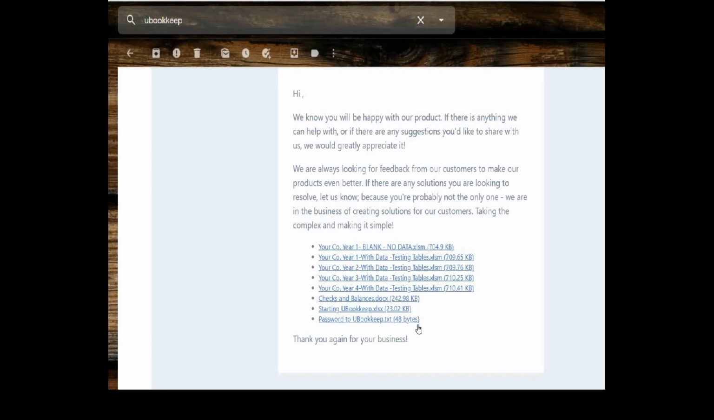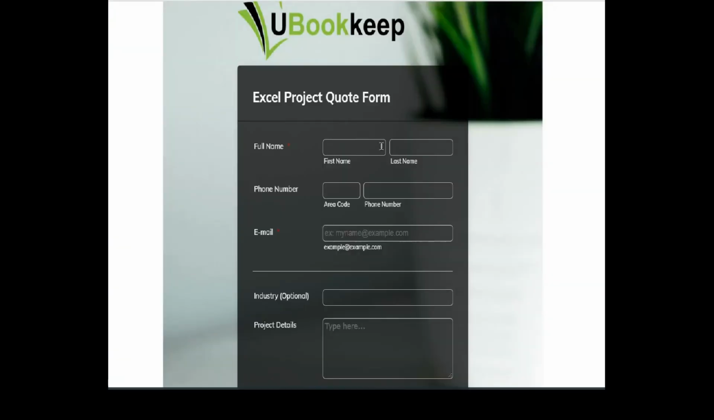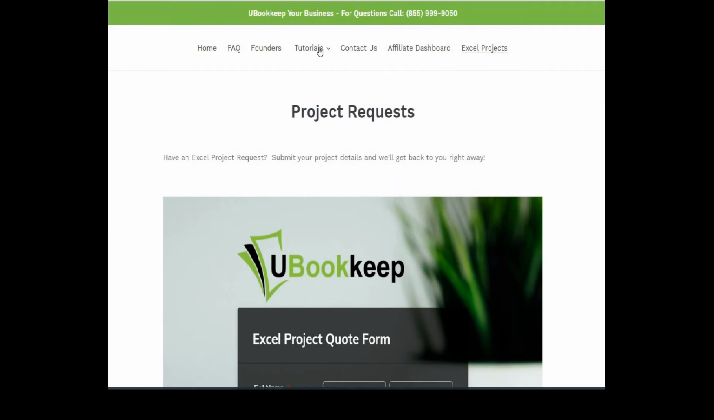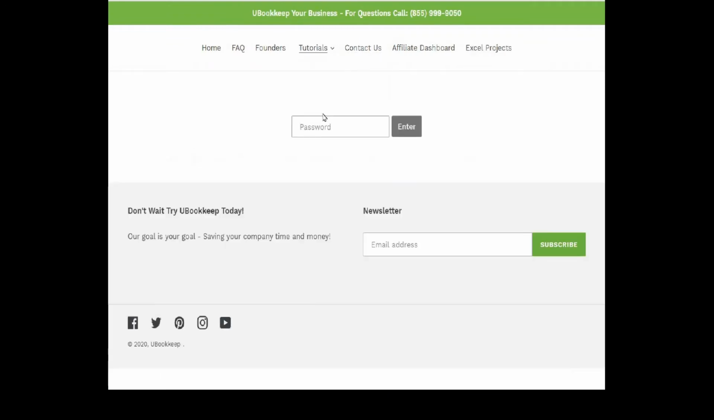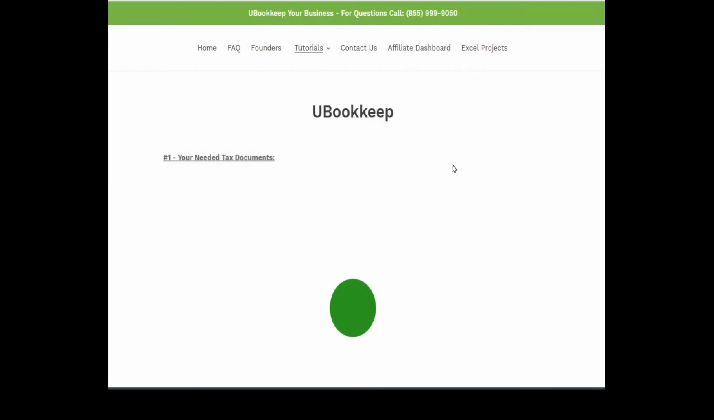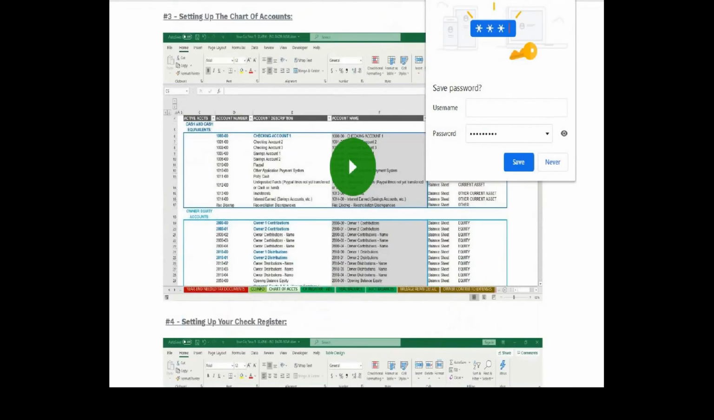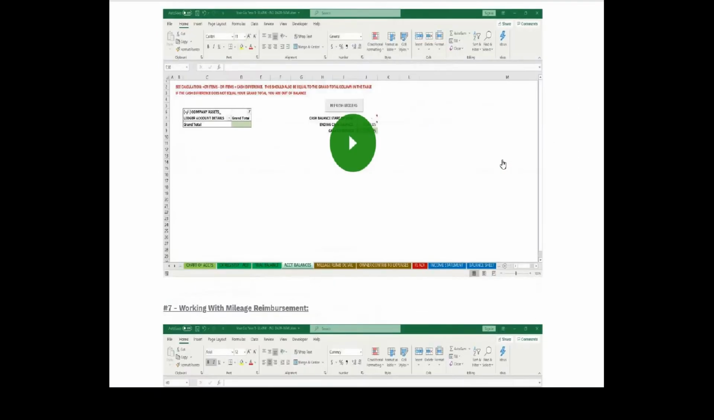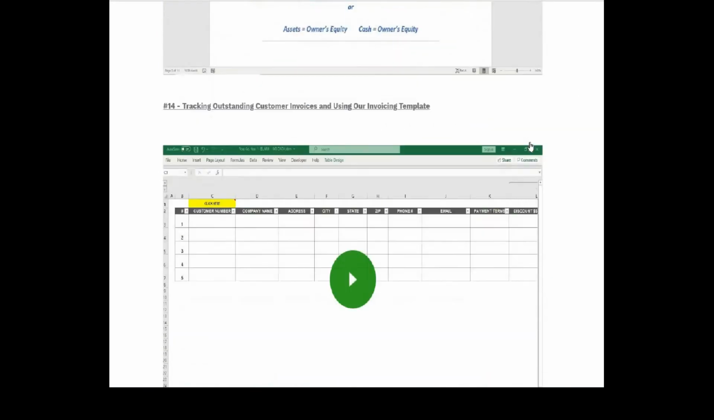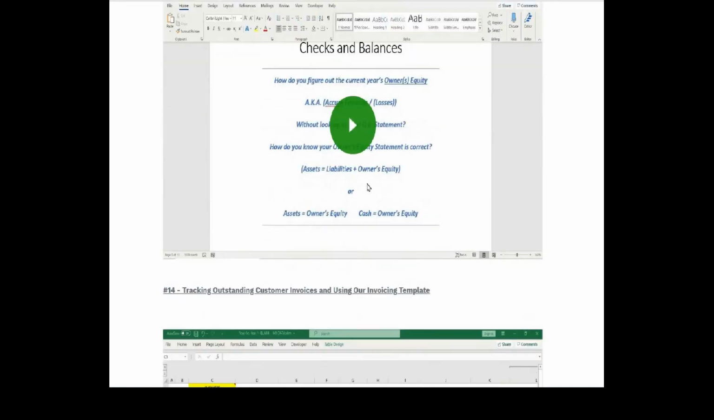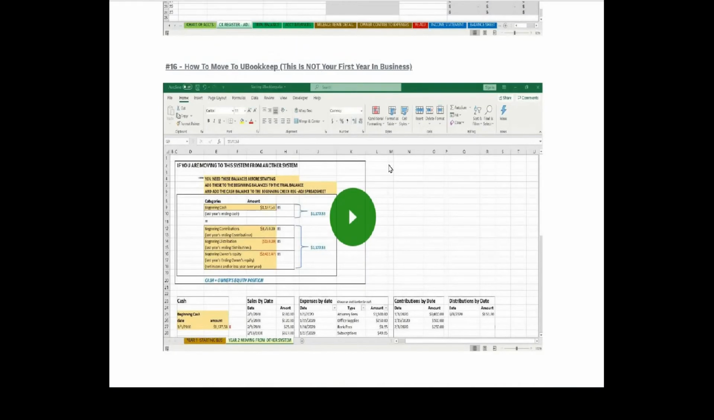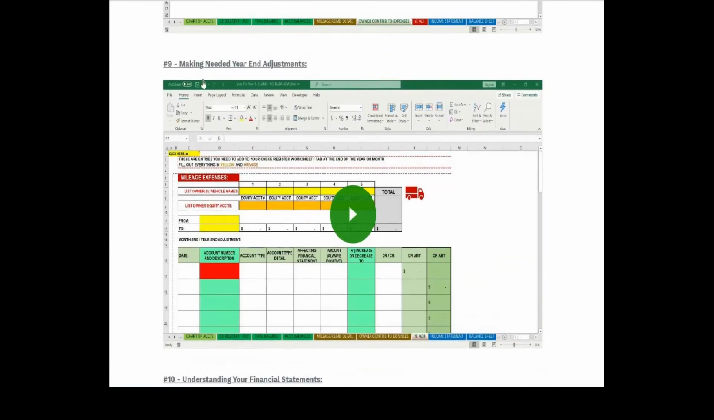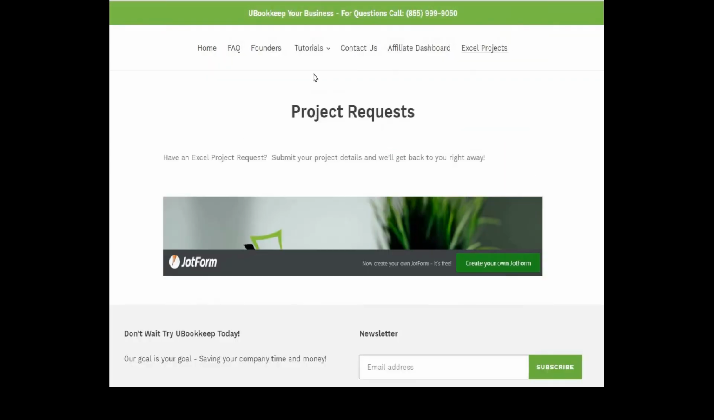And then here's going to be the password. It's a text file. It's going to be a password to UBookkeep. This you're going to open up, and you're going to enter that information on the tutorials section under UBookkeep. Once you enter that password in there, you're going to have access then to the videos that you're going to need here. And again, here's your checks and balances, so on and so forth. Here's how to move to UBookkeep. So we go over some of that as well. But that's going to give you a good idea.